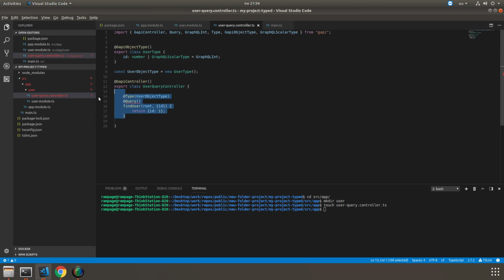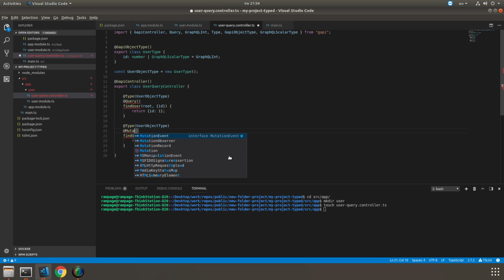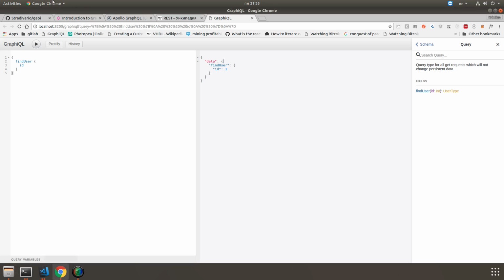So I will show you a mutation. It doesn't need to put mutation here because it is not good. User query controller is for queries, user mutation controller is for mutations, but I will show you how you can put mutation in the same example. So from gapi you put again query, but I need to remove that because maybe it will be an empty query. I don't want to put parameters, so it will work for now because I didn't TS-lint my project.